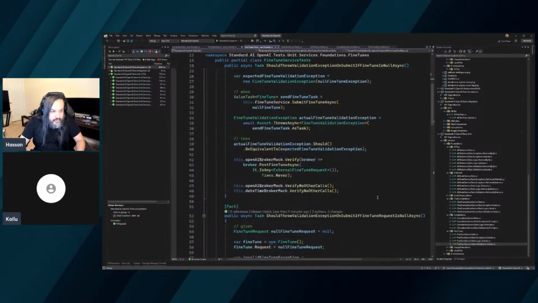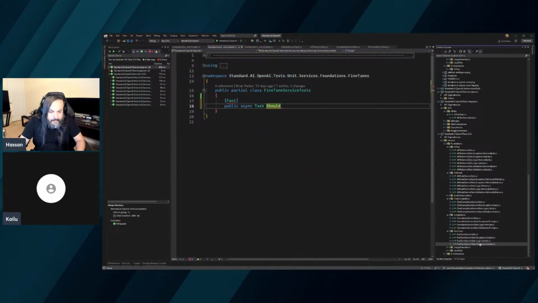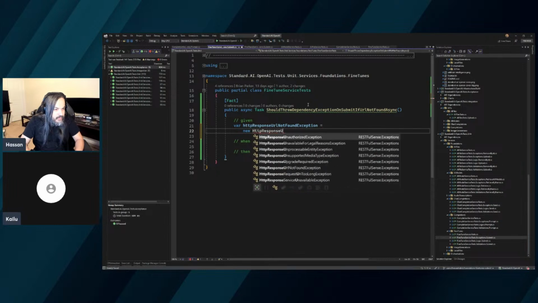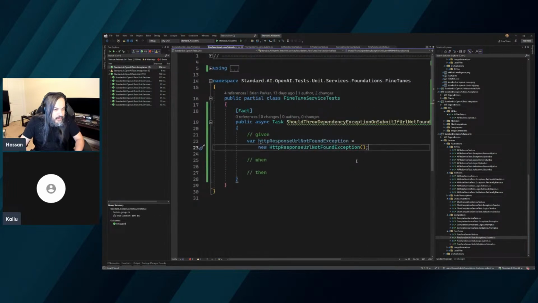There's URL not found first. Okay, let's do that. Should throw validate dependency exception on submit if URL not found async. There's given when then. Var http response URL not found exception new http response URL. So that is one.